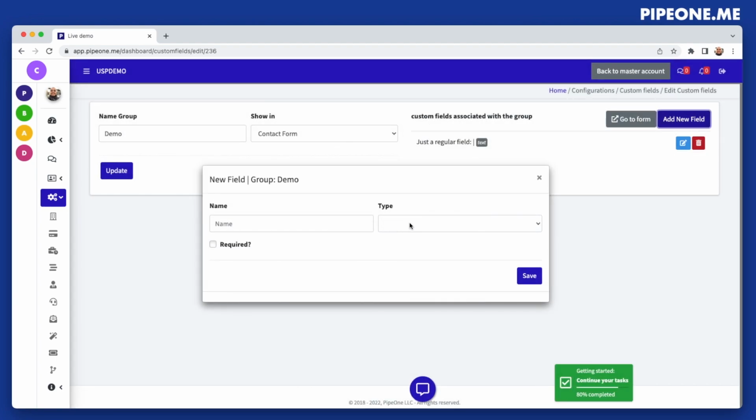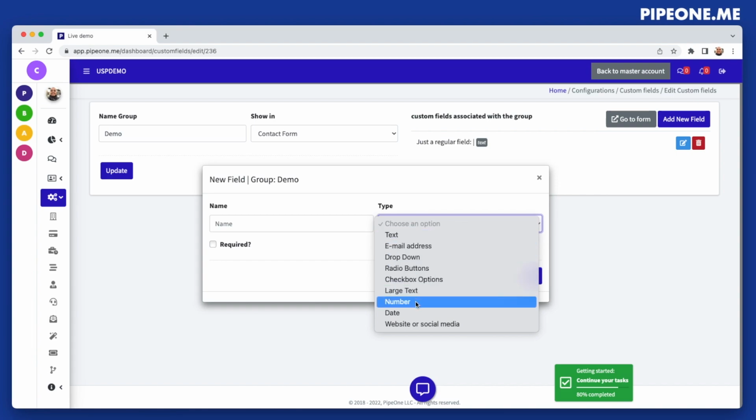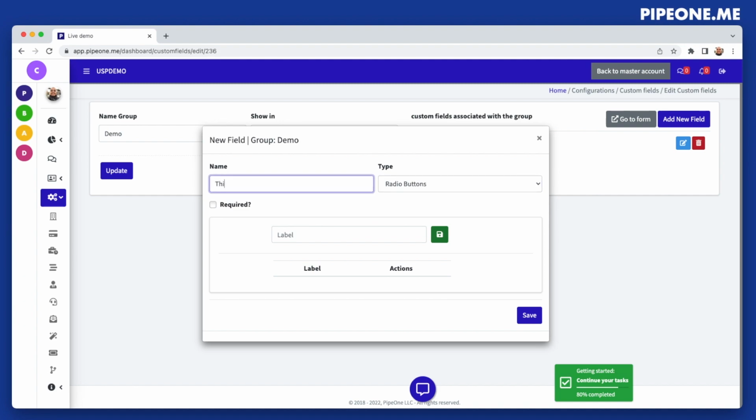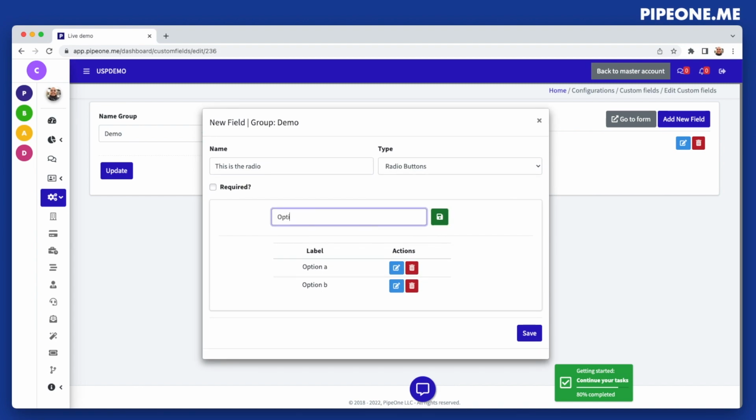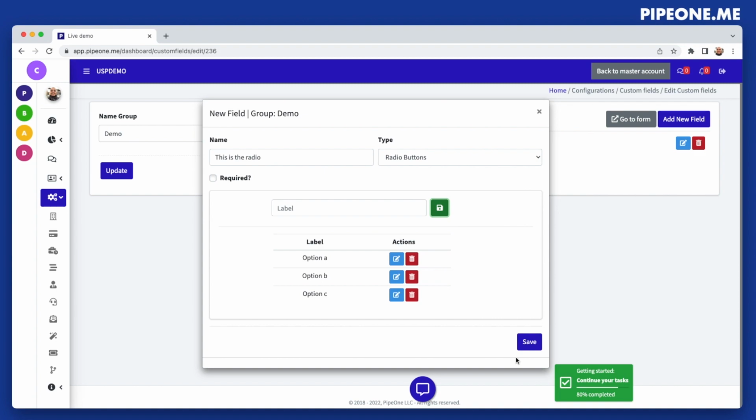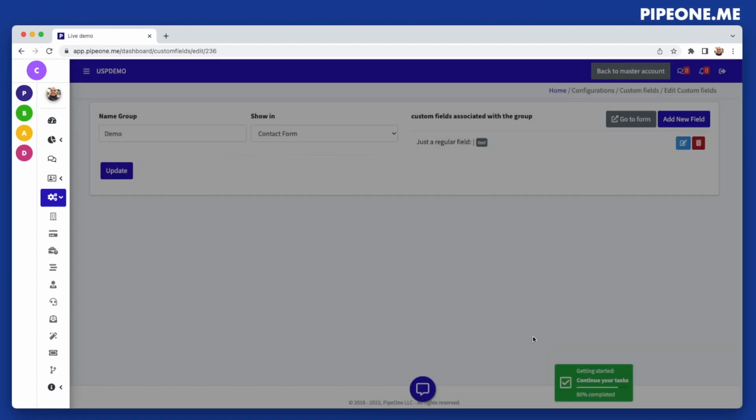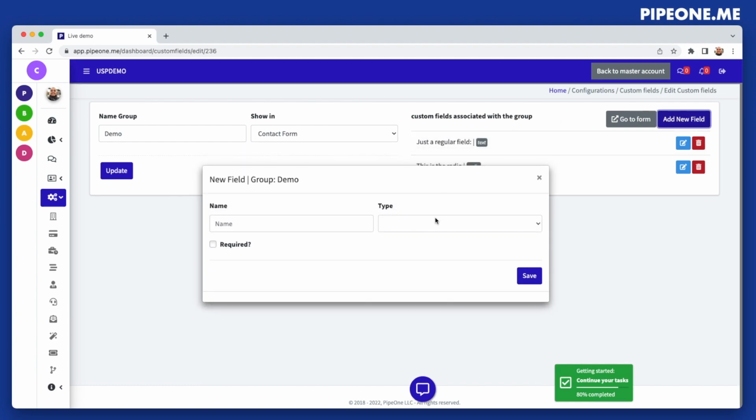As an example, now I'm going to select a radio button, radio options. And the same way that we just did, I'm going to add a name, and now I'm going to add the options. So option A, option B, and option C. If I'd like to delete any of them, just click on the red button. Otherwise, if I would like to add it, just click on the blue button and then Save. Let's add a third one.